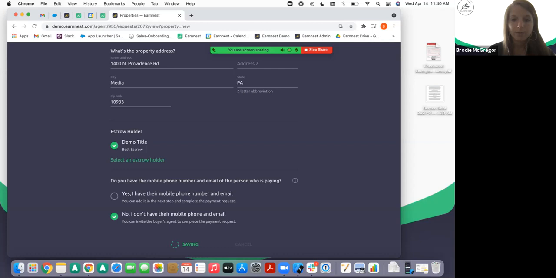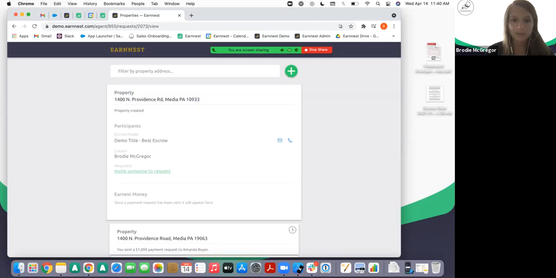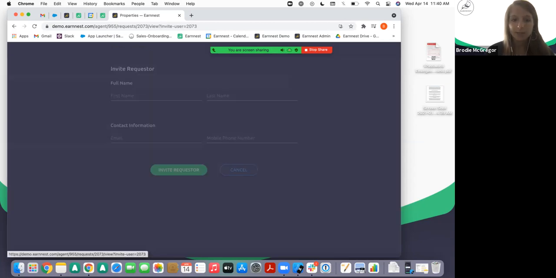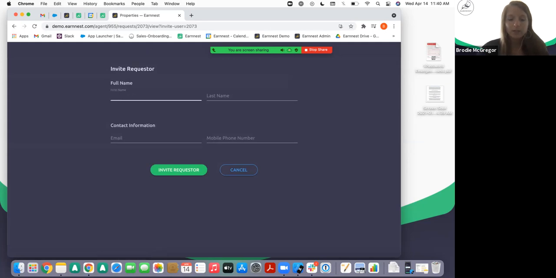We'll go ahead and save our property. And it will take us to our next step in just inviting someone to request. So this is where we are going to enter the information for the buyer's agent. So I'm just going to use demo as our example name, buyer's agent. So we need their first and last name and their email. I'm just going to use another example here to send off the invitation.